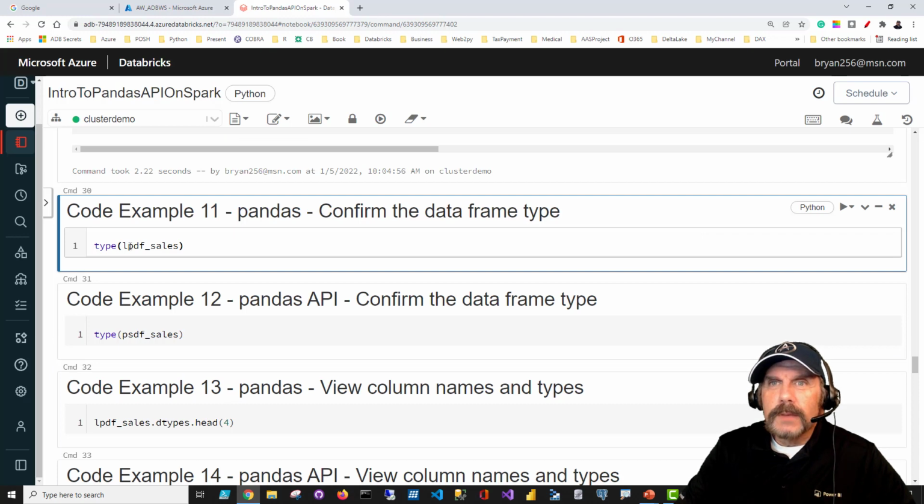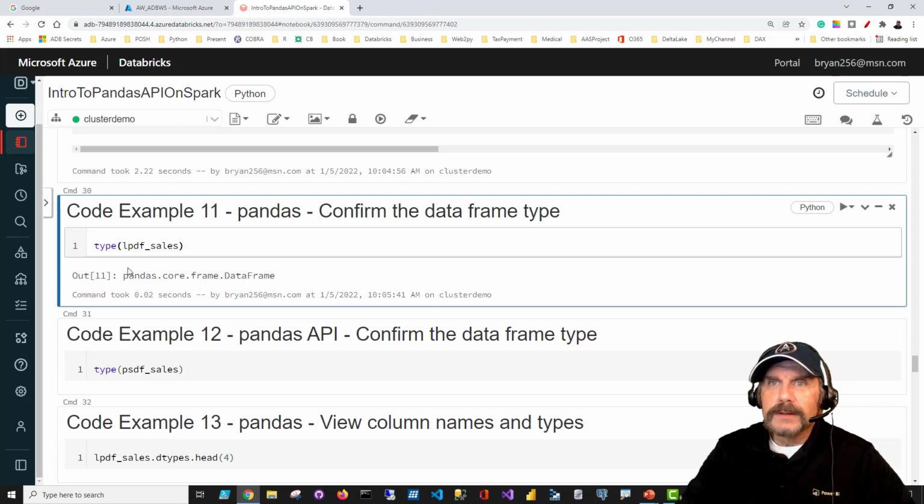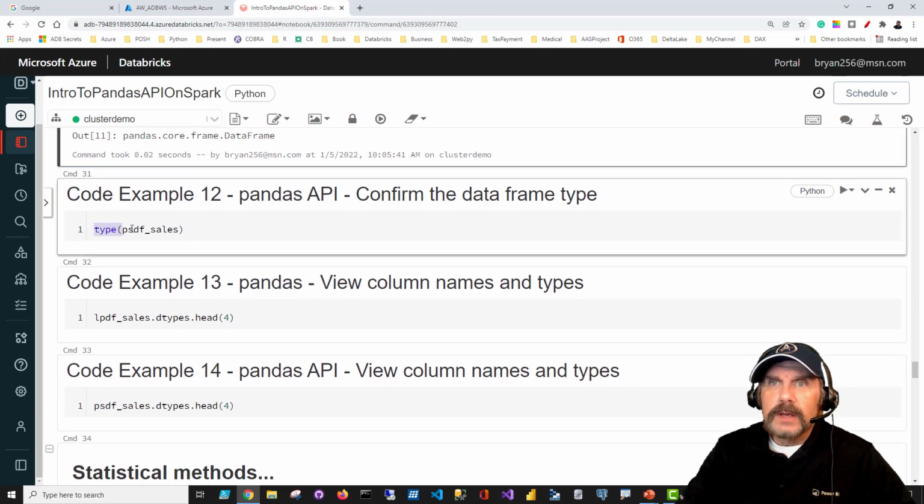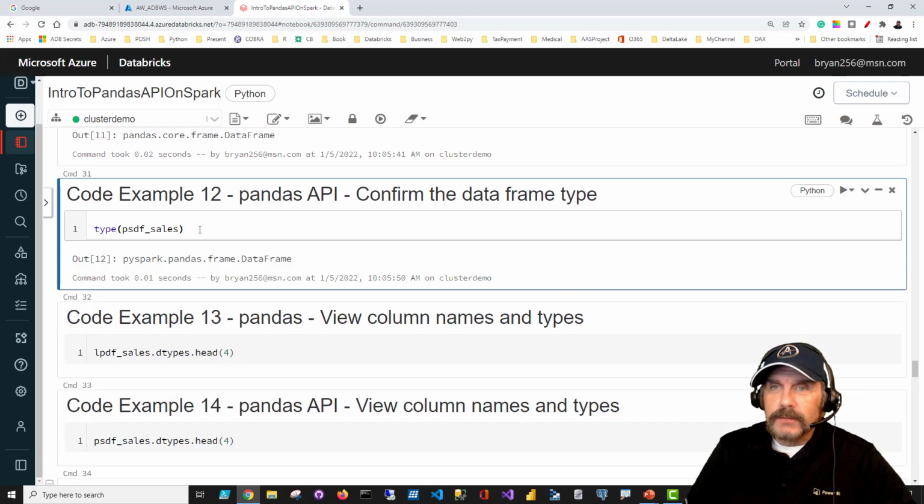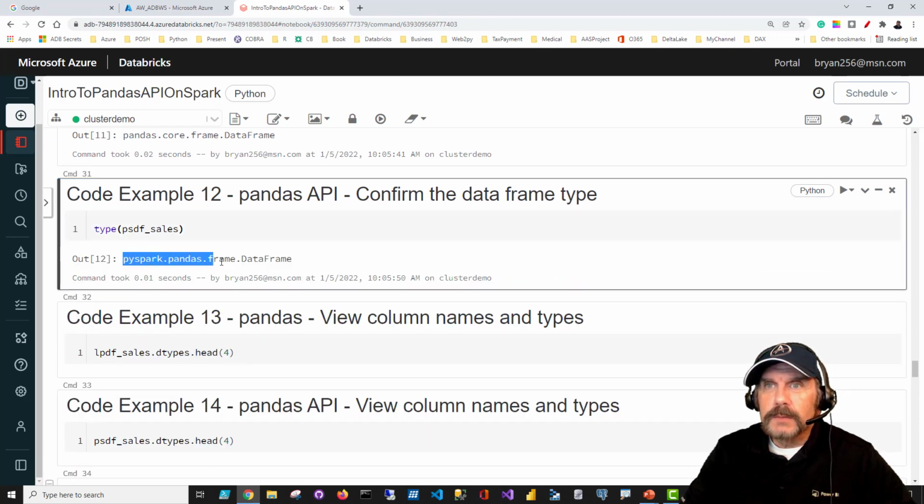How do we confirm at any given point what kind of data frame or object we have? Because everybody may not do this prefixing I do to make it easier for you. What you can do is just use type and put the data frame name in as the parameter. And it comes back and tells us, yep, this is a Pandas core data frame. Yay for us. Going to do the same thing for a Pandas API Spark data frame. And it tells us right here, PySpark Pandas data frame.